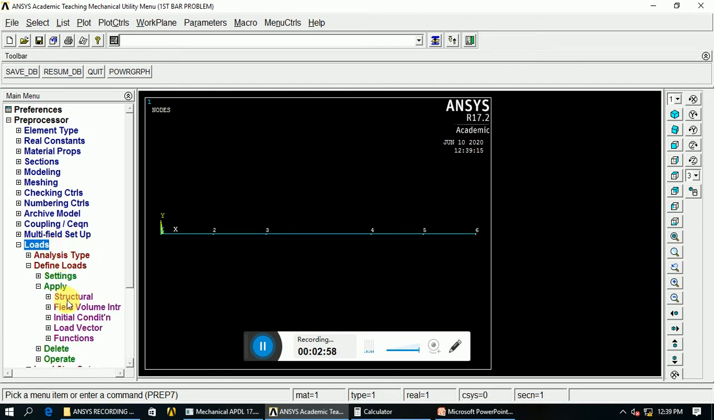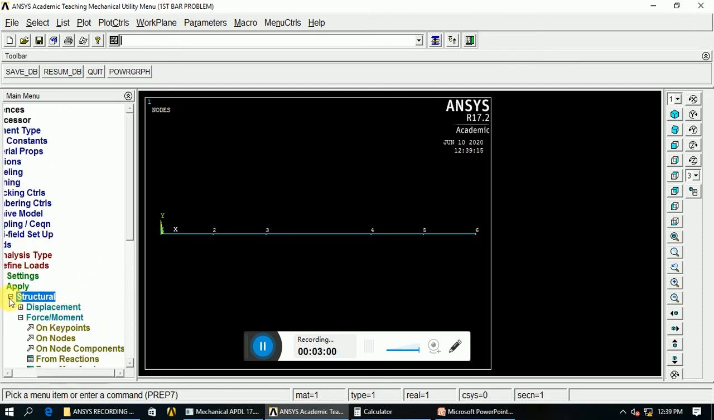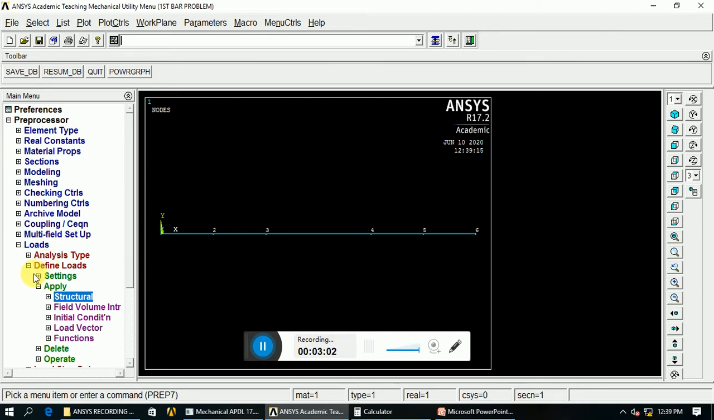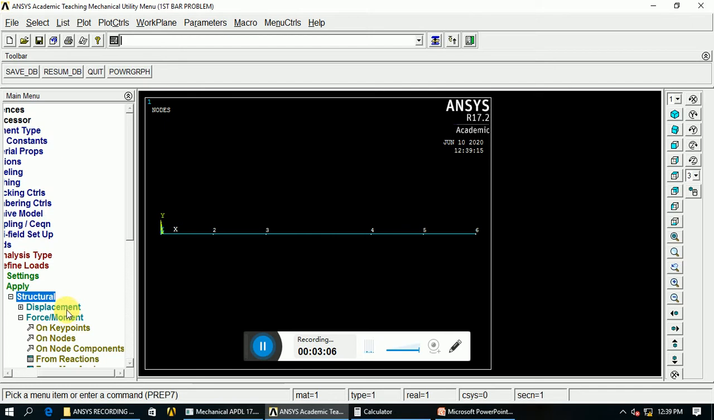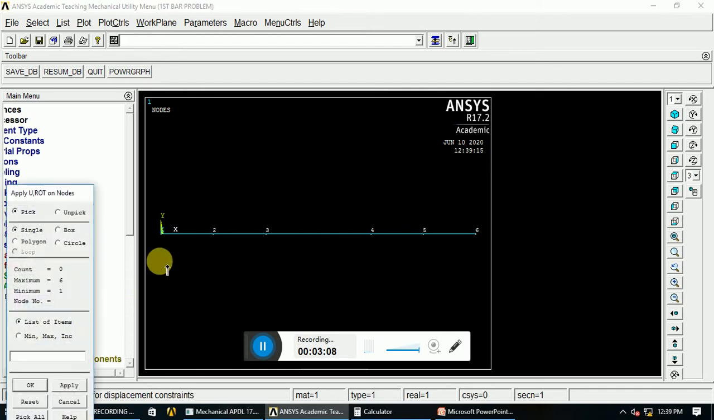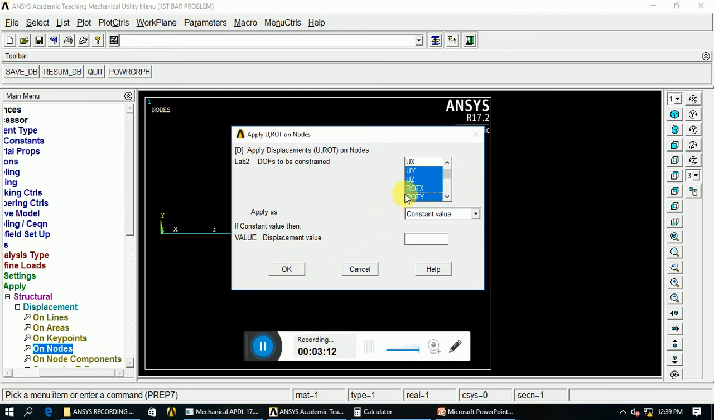loads, define loads, apply, structural, displacement on nodes. First, we'll define the loads. Select this node, say okay. This is an example for a simply supported beam. UX, UY, UZ and rotation about X and Y are fixed. It is free to rotate about Z direction. Since it is a simply supported beam, the slope is not zero at the end. Say okay.